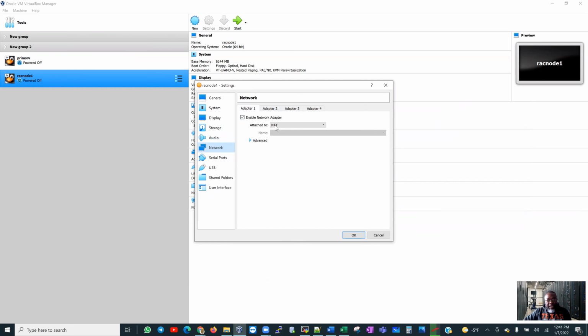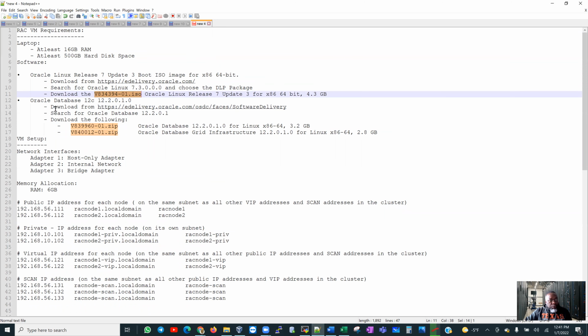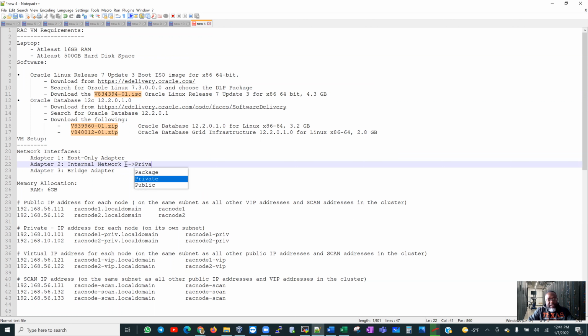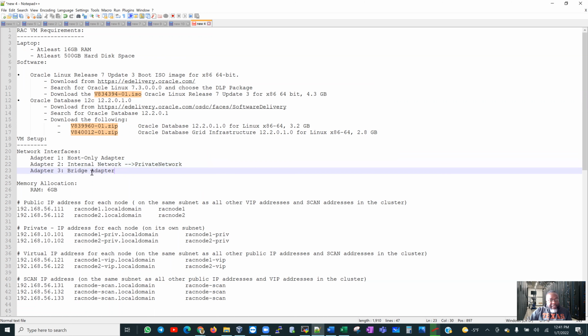Network, this is where it becomes important for us, right? Remember that we said we would use, for host adapter number 1, we would use the host only. For the second one, we would do internal network, and I would name that private network. And then for the third adapter, I would use my bridge. So let's go ahead and do that.